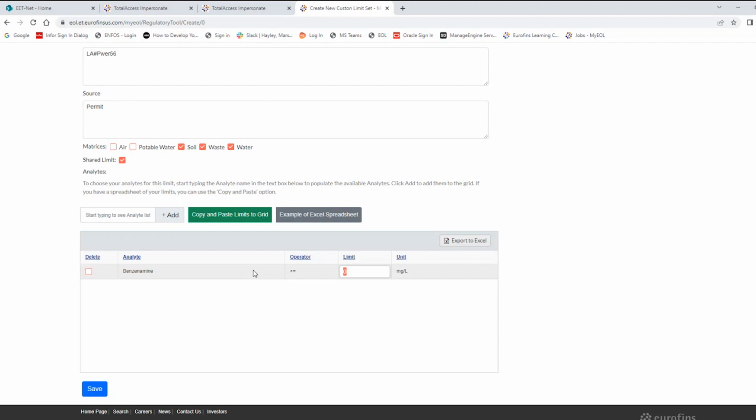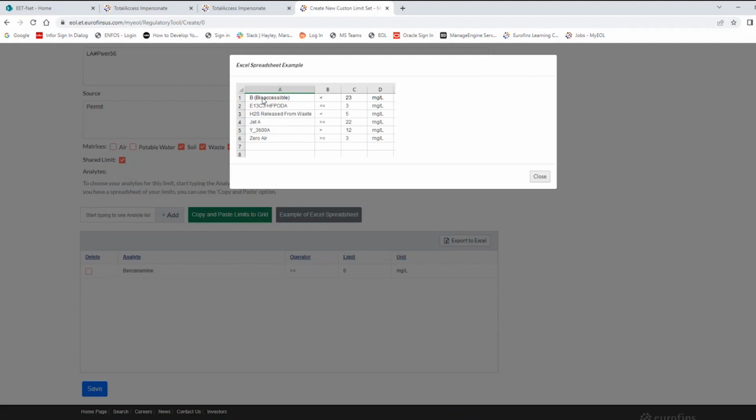So we've added the option, since you normally would have your limits in an Excel spreadsheet, to copy your spreadsheet and paste it right into this grid. Your spreadsheet does need to look like this. So we have this example here for you.